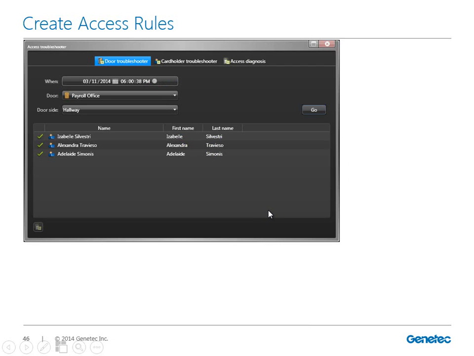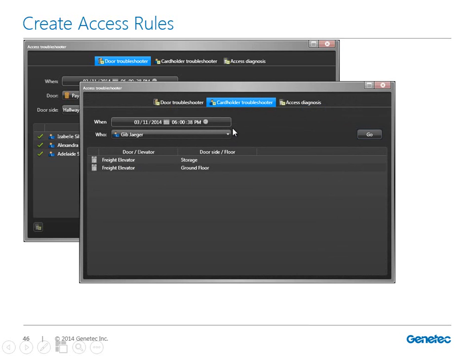Now, if you're not seeing the door behavior that you're expecting, you can try running the Access Troubleshooter from the Tools section of the home screen. From here, you can see who should be allowed through a door at a specified time. We can see what a cardholder should have access to. So you choose the cardholder here. It'll tell you what access points they have access to. You choose the time as well.